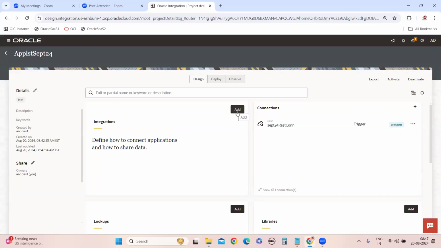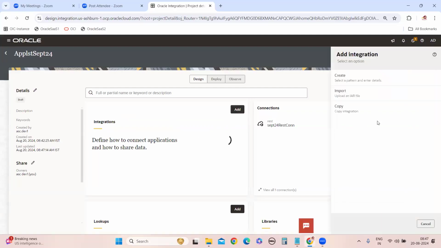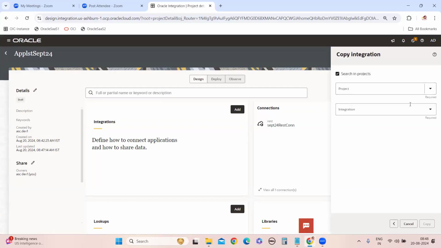Click on add. So I'm starting the integration development. When I click the add button, there are options: create, import, and copy. Create means you are going to create a new integration. Import means I have one integration which is in the lower instance, and I want to import that. Or I want to copy the integration. The copy option newly came, guys.